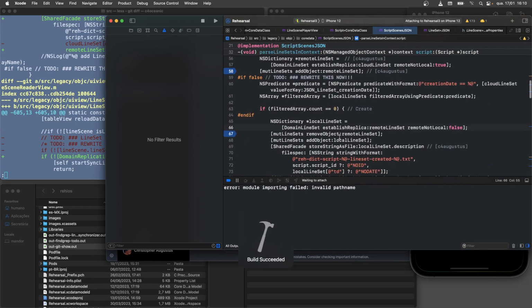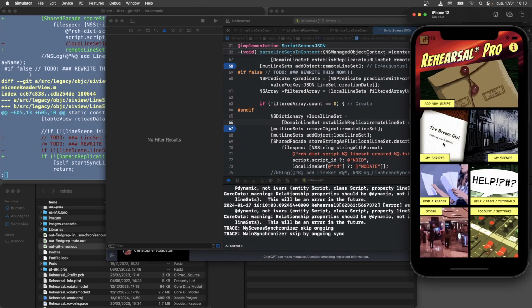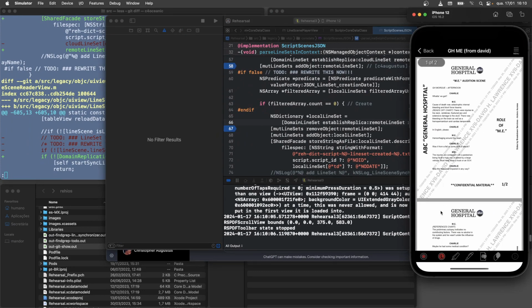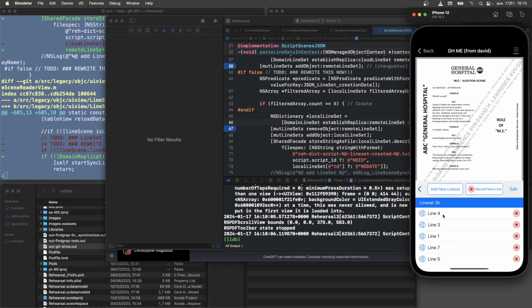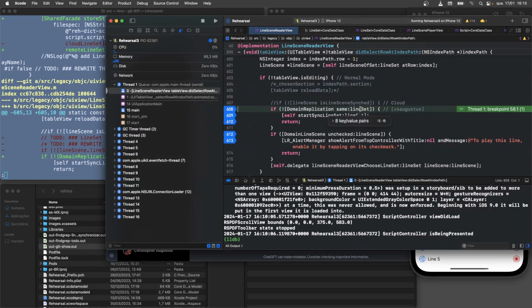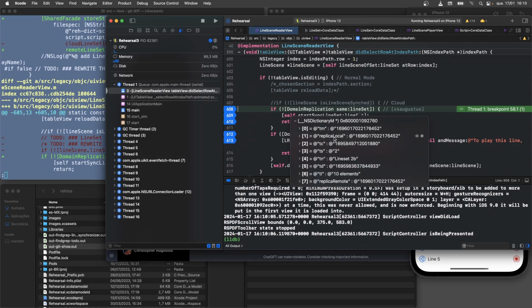The original cloud line set, that stuff's going to get rewritten. Don't know if it's going to rewrite this. Let's see what happens. There we go, 8 key value pairs. Okay, so replica local, replica remote. Now they match because the line set, we retrieved it, we stored it, we're forcing ourselves to recreate it. We're not doing the update right now, we're forcing a recreate.